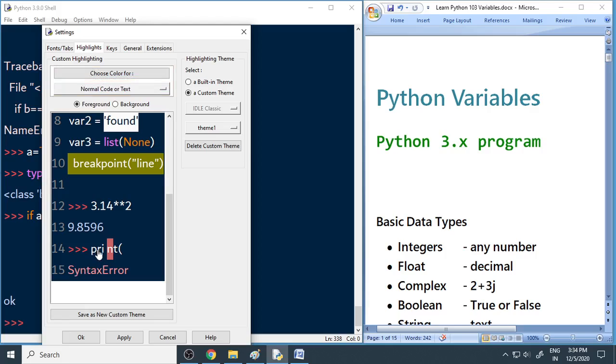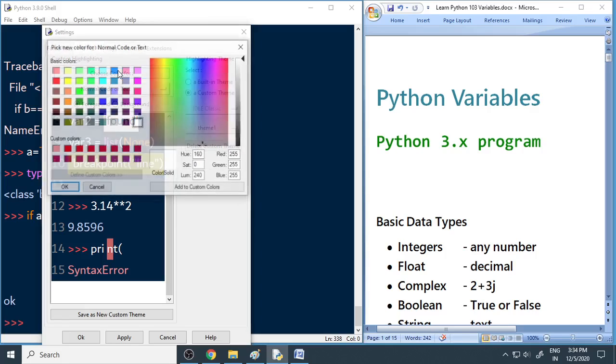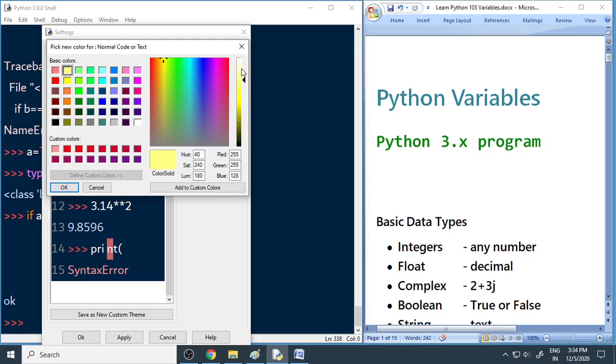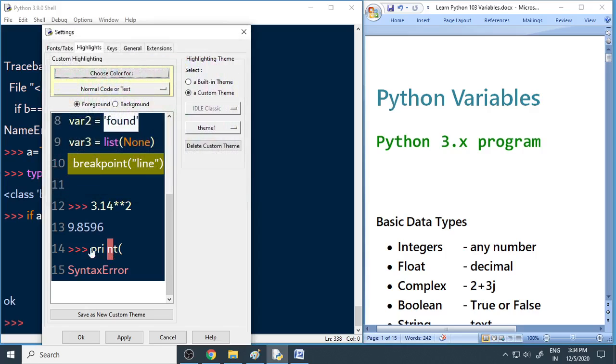In the same way, there is a print command here, which is in white color. Let's say you want to change it to some other color. For all print, let it be a light yellow color. Add to custom colors, okay. The color is changed there. You can apply this and click OK.